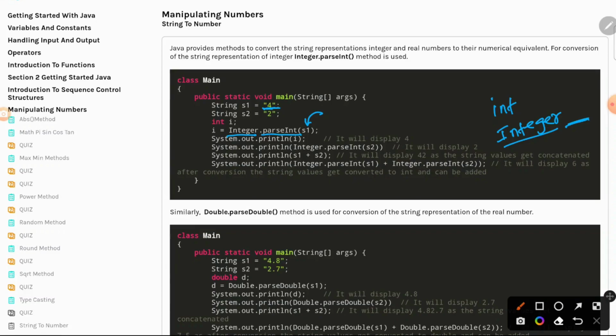That's what I am going to convert and I'm interested in. So parseInt will return an integer, and I declare a variable int i. Here you can see that string s1 is a string in double quotes 4. This will return me number 4. If I print it here, again it will print number 4, but naturally it will print as a string.